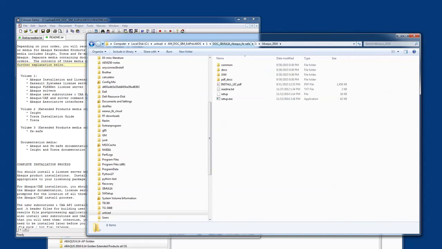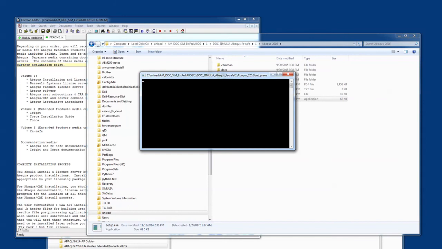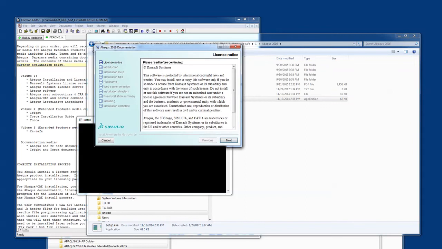Alright, so this is ABAQUS and FE Safe documentation. We're going to click on that. We have a window that pops up. And hopefully this will start our installation process. Okay, here it is. I have two screens, so some of these pop-ups show up on my other screen.